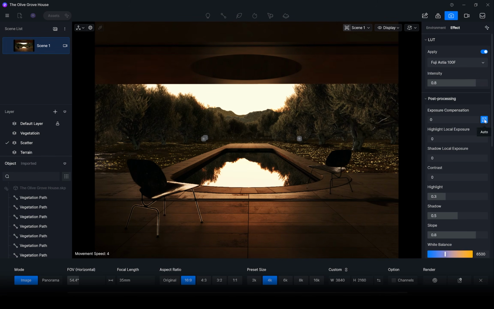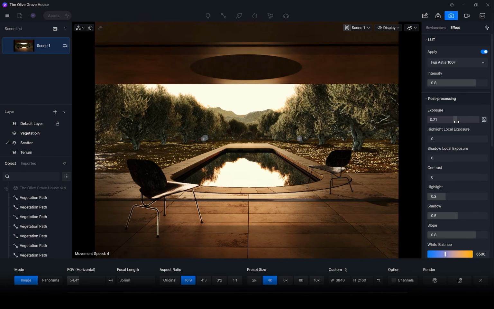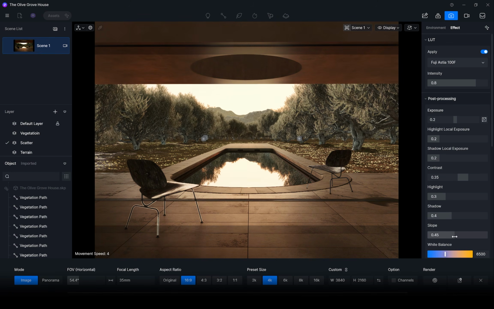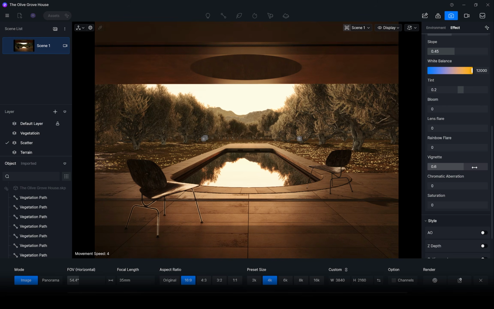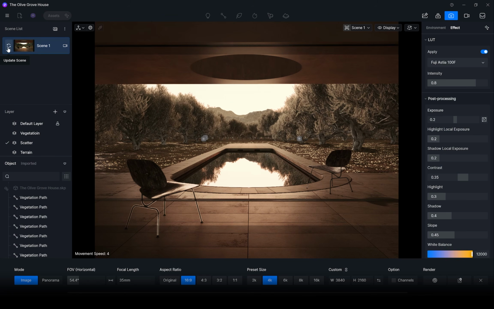We'll lower the LUT intensity, disable auto exposure, and increase the exposure manually. For local exposure, I usually keep the values low to soften highlights and shadows. We'll increase contrast, slightly lower shadows, reduce slope to soften highlights, and raise the temperature for a warm atmosphere. We'll introduce a magenta tint to neutralize yellows, increase vignette to guide the viewer's eye toward the landscape, and slightly desaturate the image to achieve an atmospheric, almost nostalgic feel.